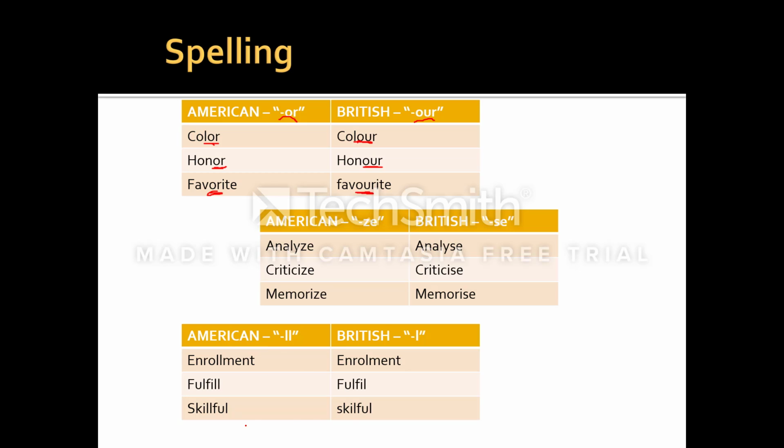In American English we use ZE, and in British English we use SE. For example, analyze. For analyze, we use ZE in American English, but in British English, we use SE. Can you see the difference? Then we have criticize. For criticize, we use ZE because it's American English, but in British English, we use SE.